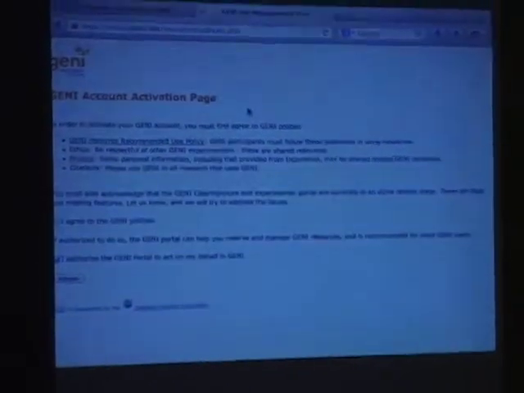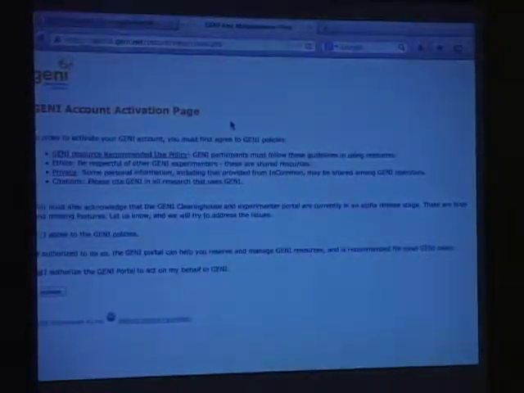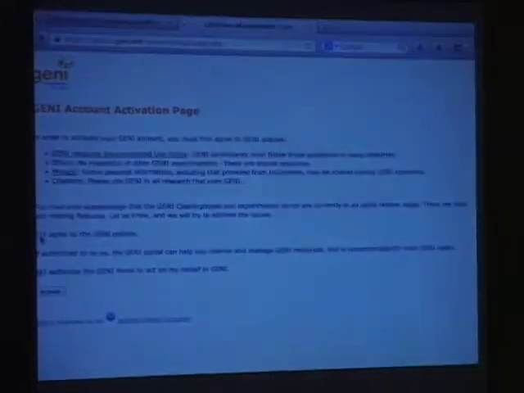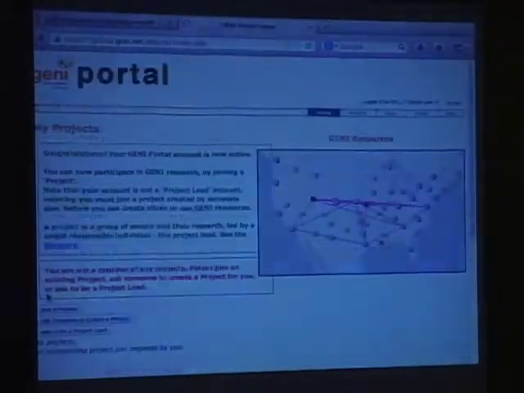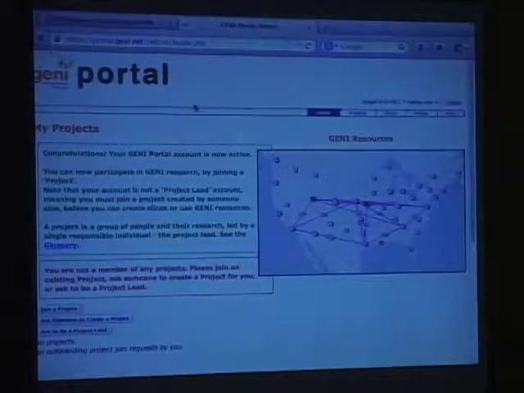Okay, so I'm logged in, and the first time you log in, it asks you to authorize the portal to act on your behalf, and it says that you agree to some policies. Basically, be responsible. And there's some notices about privacy, how we'll use your information. So you agree. You activate your account. All right, and so I'm in. All right, so this is great.